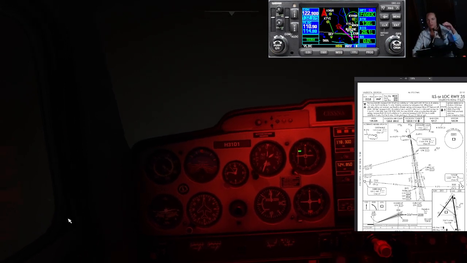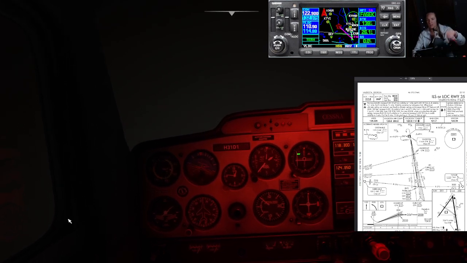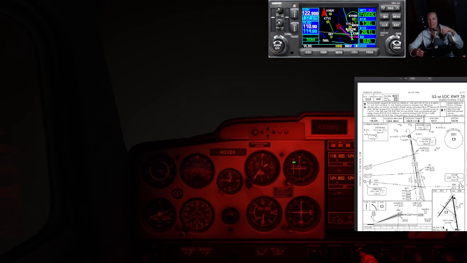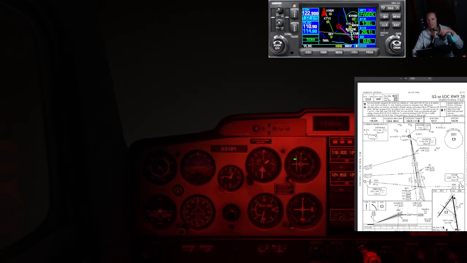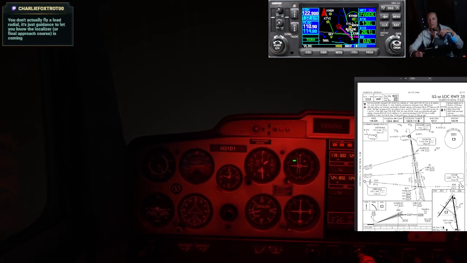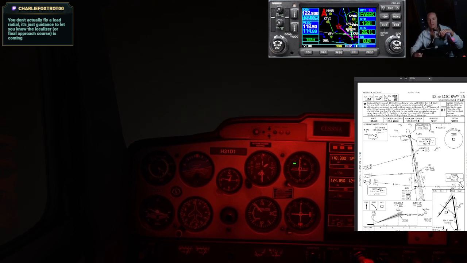Undercarriage is fixed. Mixture's full rich. Power, propeller, pump. Safety, seatbelt, security. We're at 1500, so another 1000. And we just need to keep a proper heading.